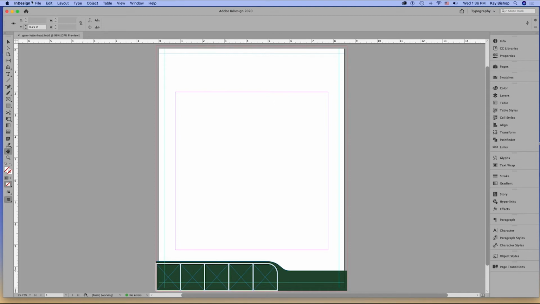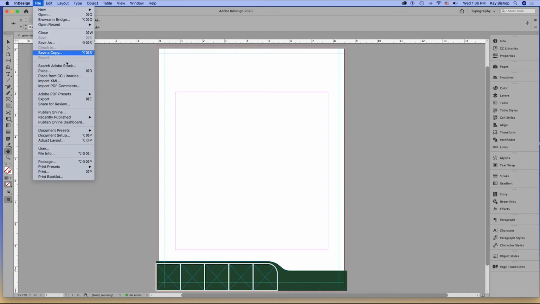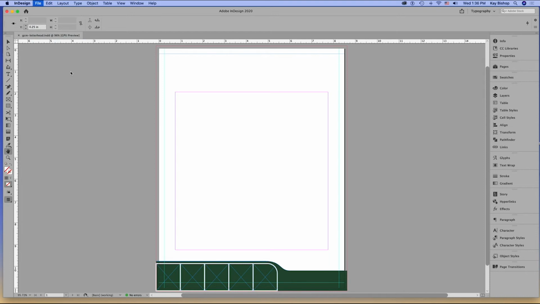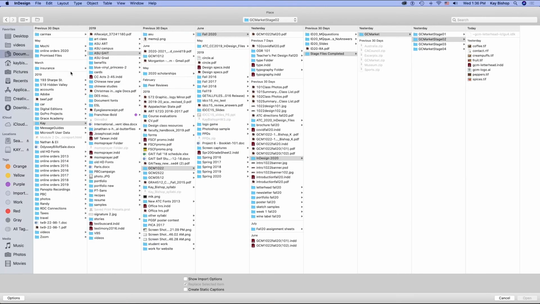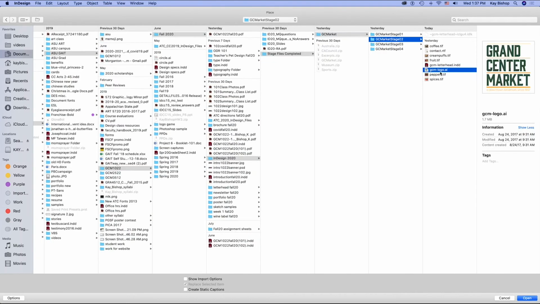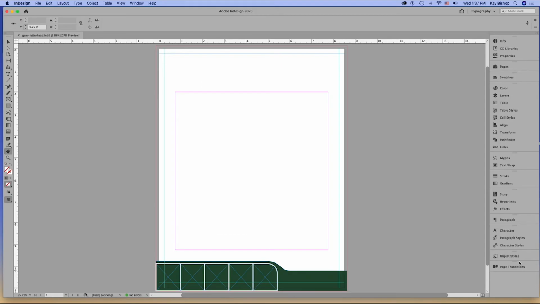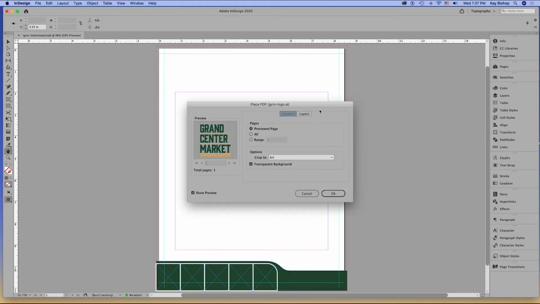So I am going to go to File, Place, or Command D is the shortcut, and look for the Illustrator AI file that's called gcmlogo.ai, and AI stands for Adobe Illustrator. Then I'm going to click Show Import Options and Open.